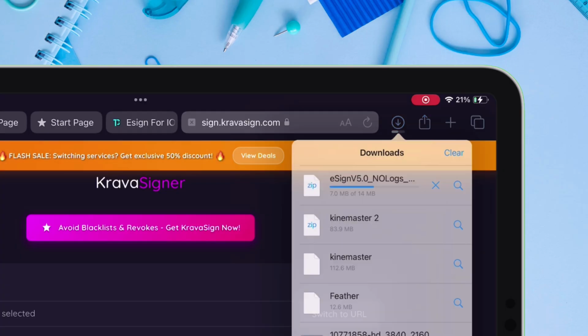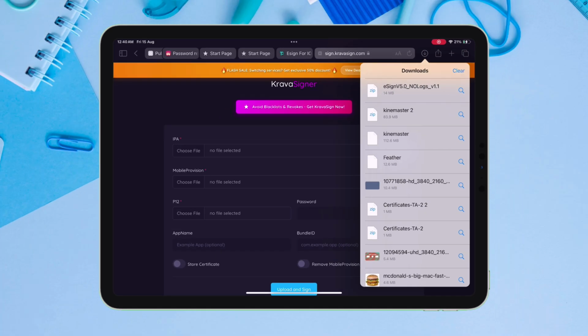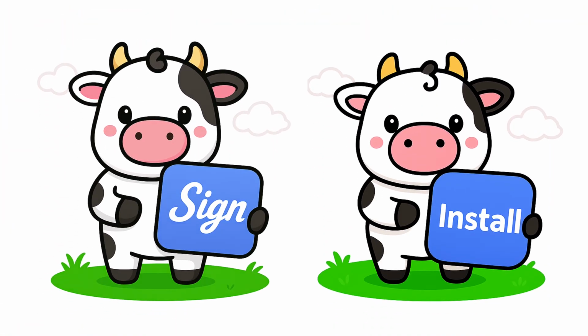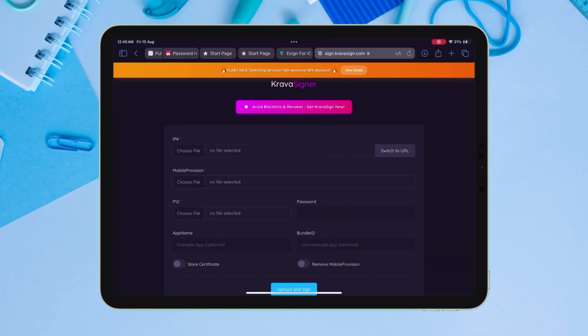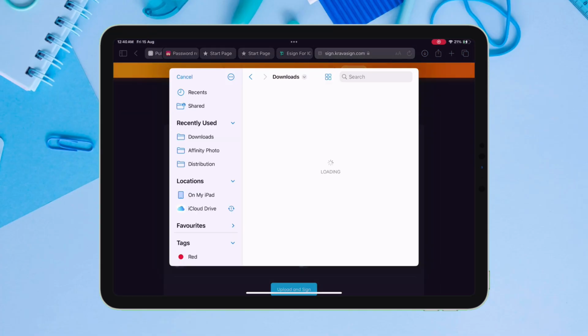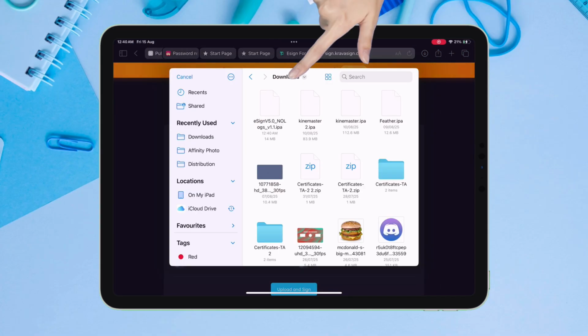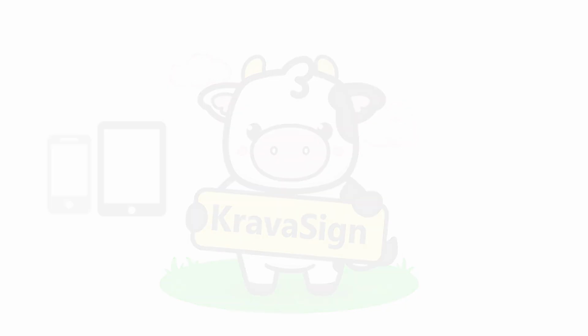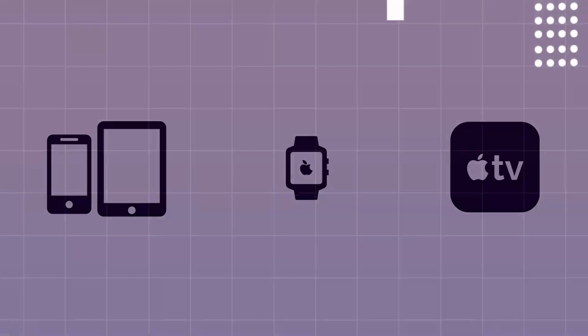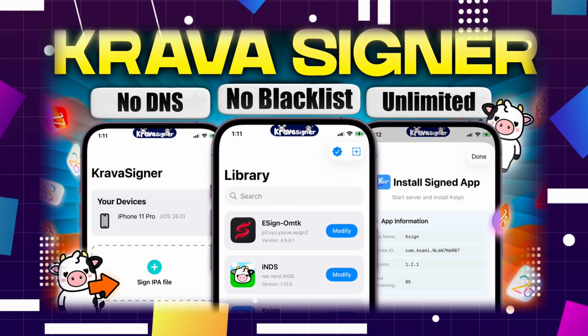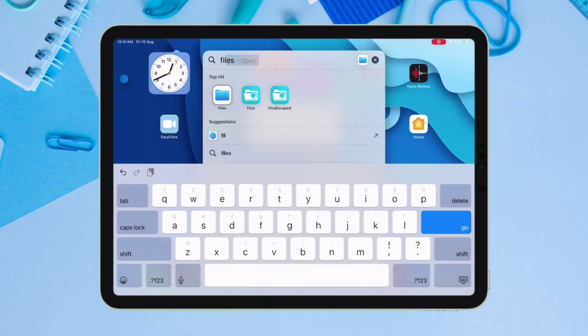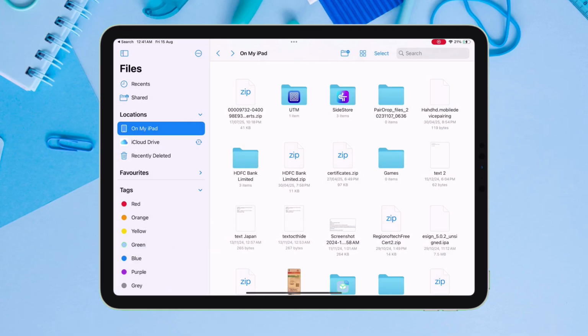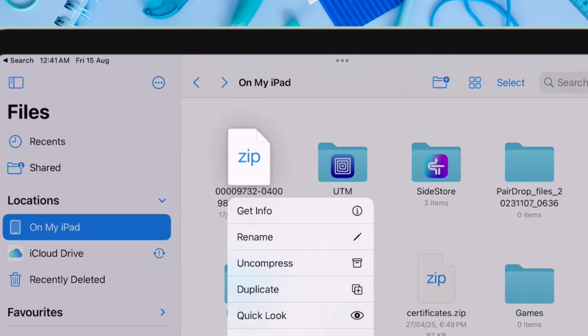And once the Esign No Logs IPA is downloaded successfully, let's sign and install the Esign No Logs IPA file. On the website, under IPA, tap on Choose File, and now locate the downloaded Esign app and select it. And for the certificates, I will be using certificates by Kravasign, which covers all your iOS devices, Apple Watches, and even Apple TV. I have covered Kravasign in a dedicated video, so you can check the description to watch the video. After enrolling with Kravasign, you will get a certificate file in zip format, like this.